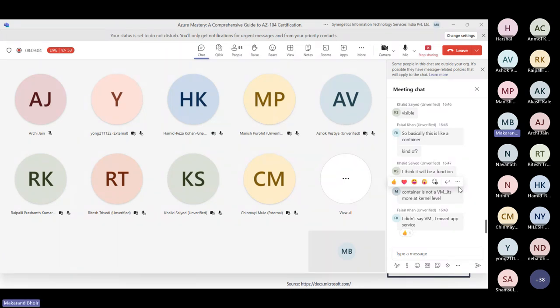Okay, so it's not a function. Function is a separate concept where you can execute a serverless execution by using Azure function. Here you are going to deploy a full-fledged web application. The app service will allow you to host your full-fledged web application. So for hosting that web application, you need some other components.